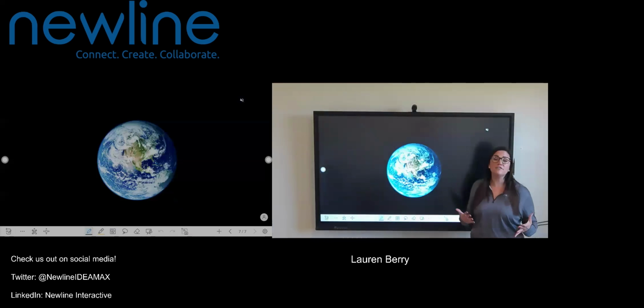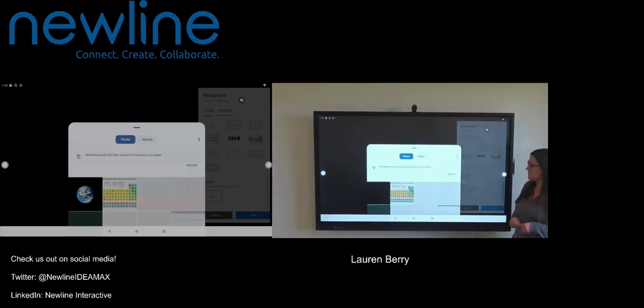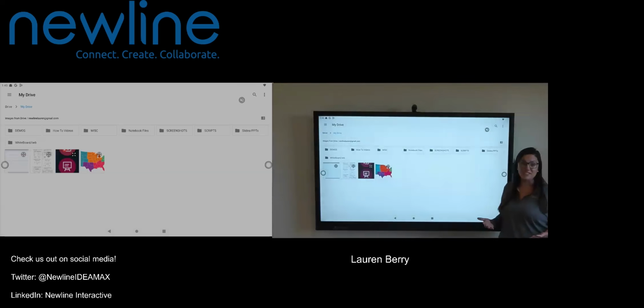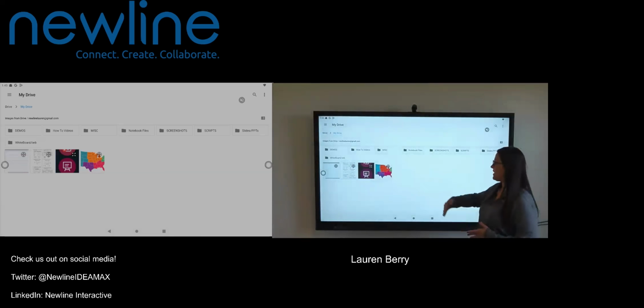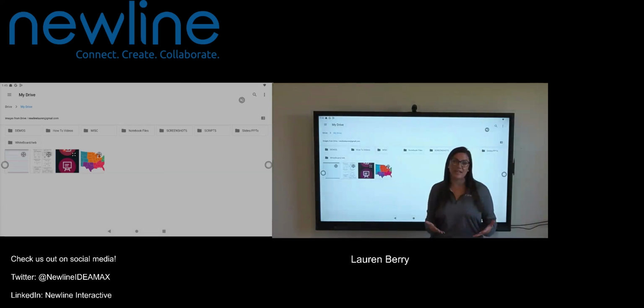Or if you're pulling from Google Drive, when you open this again, tap on Custom, you'll notice 3 vertical dots up here on the upper right-hand corner of this menu. Tap on those 3 vertical dots, and then tap the word Browse right here. If you're logged into your Google Drive, it will take you straight to the homepage of your Drive where you can select your image.